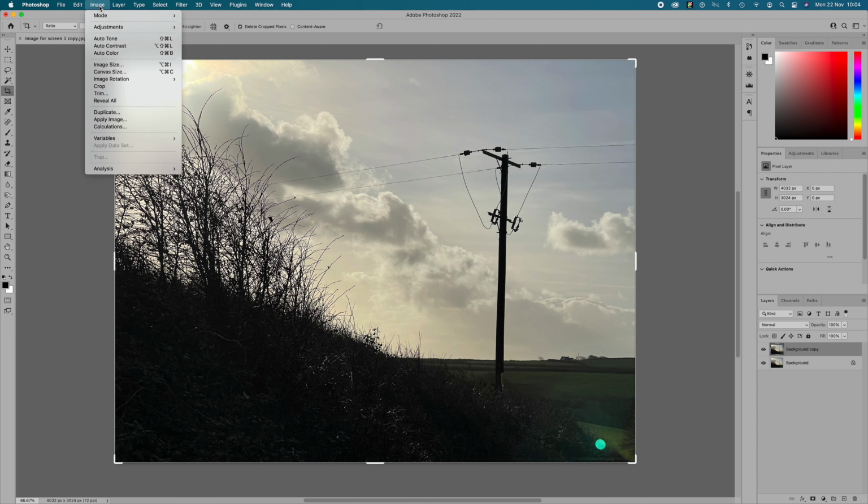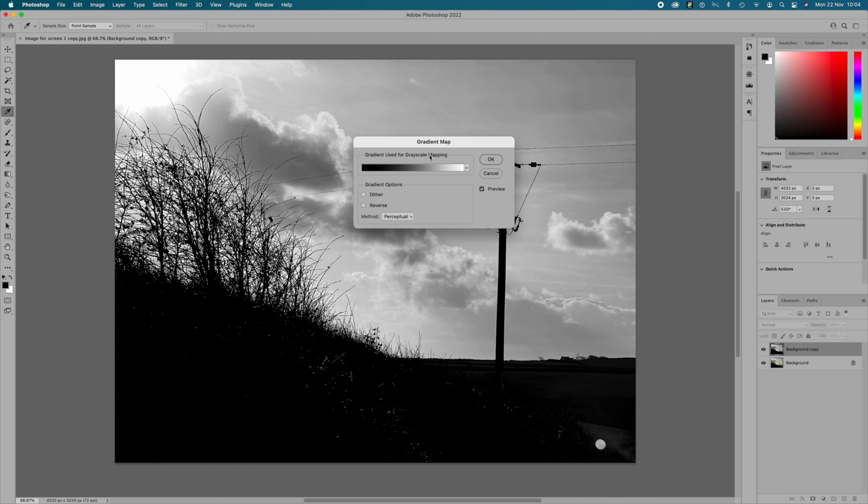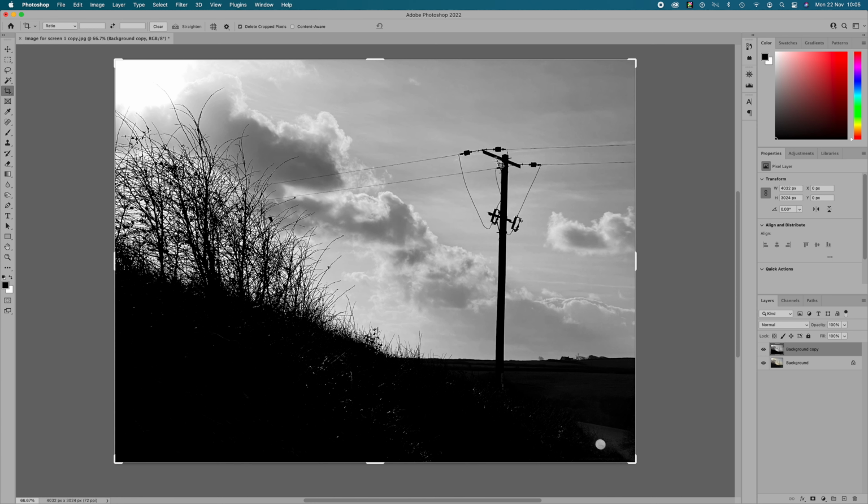I use image adjustments and I go down to the gradient map. Now, yours might not end up looking like this because sometimes you might have something else set. It might be on purple and blue or something different. If you go into the basics, just pick black and white, okay, and say okay. And now I've converted that to black and white.